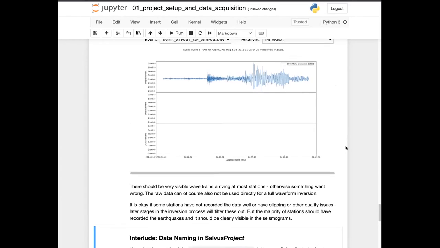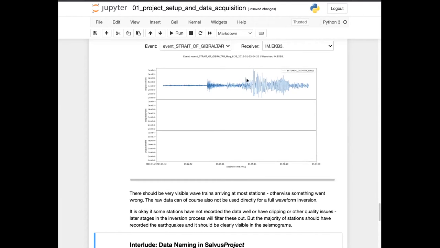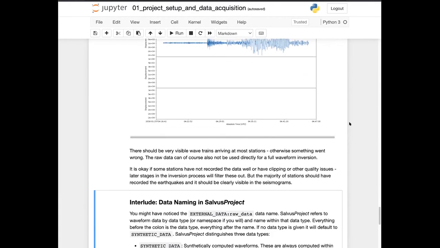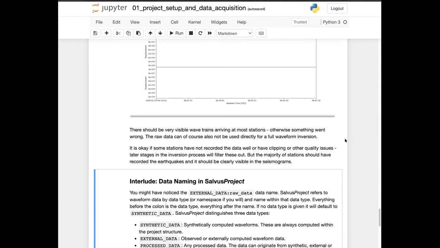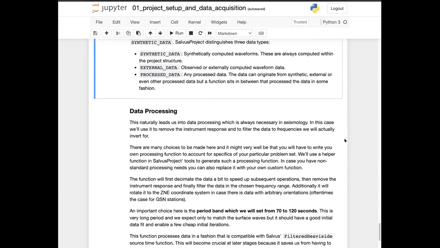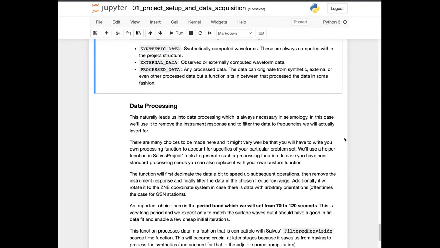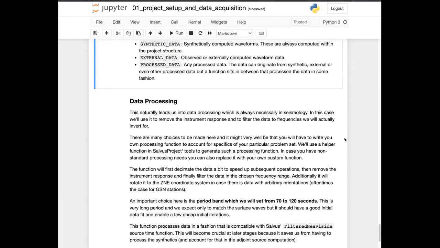If you look at this without any processing, it's completely infeasible to invert for any of it. You need to get rid of especially the high frequencies, because for computational reasons we will limit ourselves to that part of the spectrum. You will also have to correct for the instrument response and a bunch of other things. The way this works in a Salvus project is that you define a processing function and then use it to convert the external data or the synthetic data to processed data.